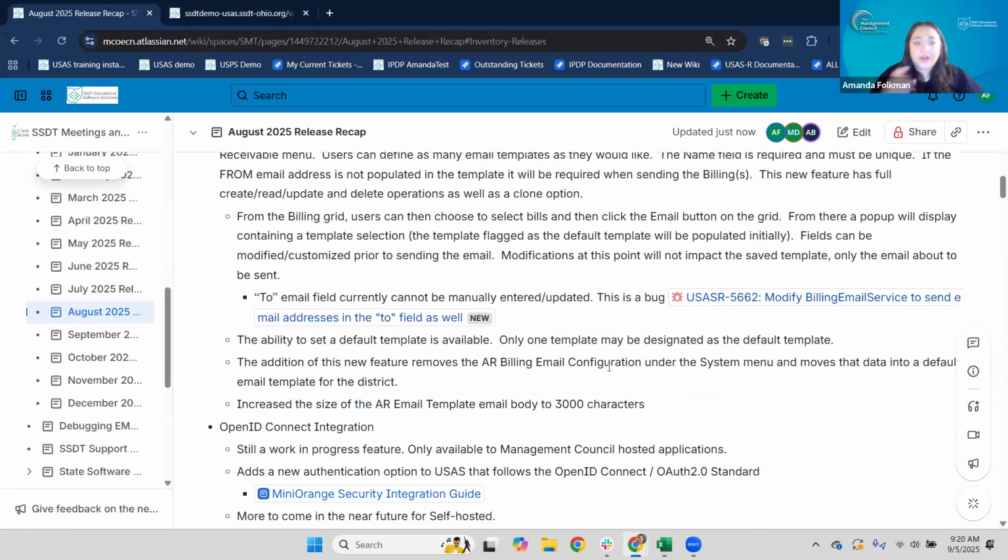Let's see. Ability to set a default template is available. We saw that. Only one template can be the default at a time because that's whichever one's going to show in that first field automatically. And then the AR billing email configuration that used to be under the system configuration will no longer show. That gets moved to that new page that we looked at.